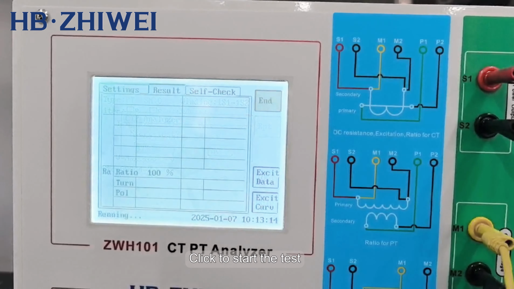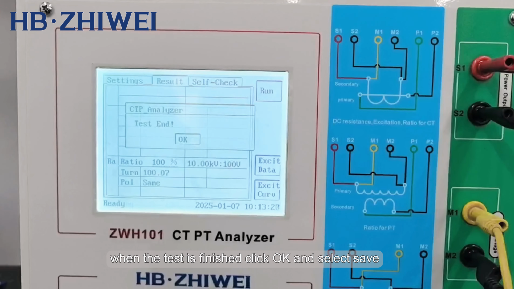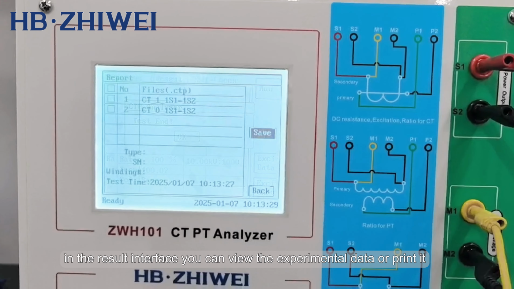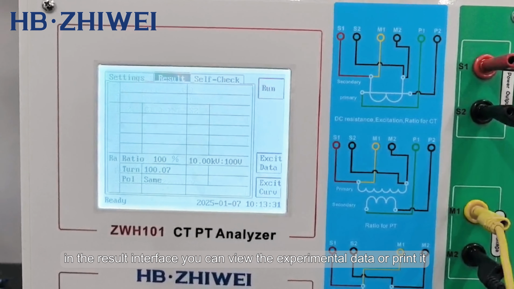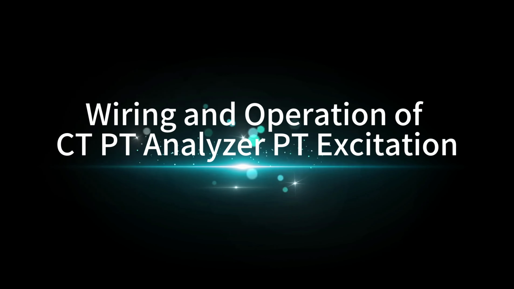Click to start the test. When the test is finished, click OK and select Save. In the result interface, you can view the experimental data or print it.